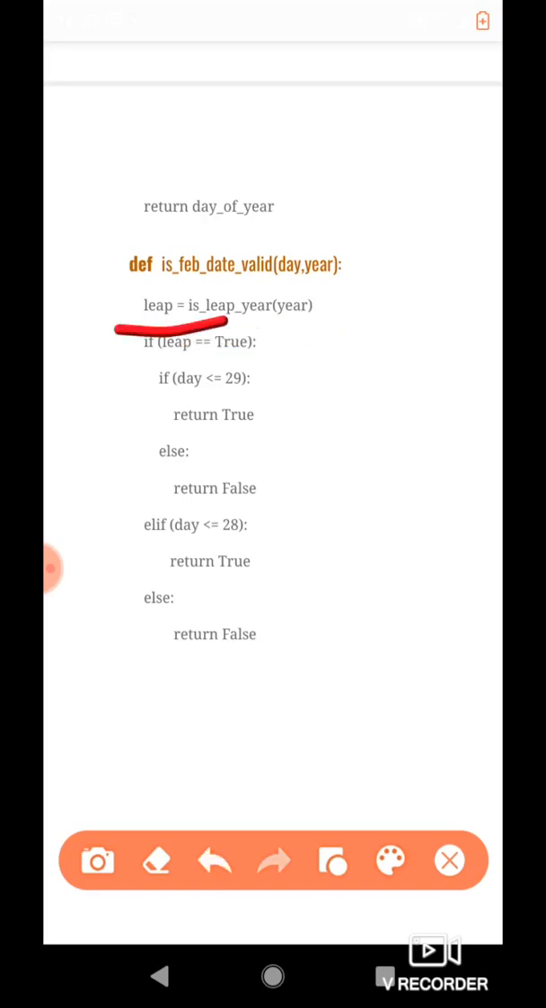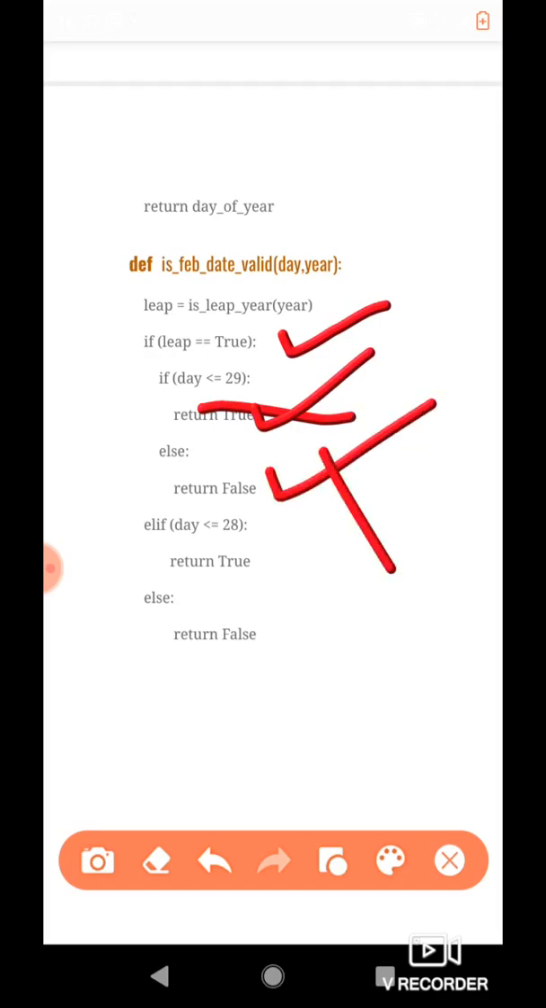So if it happens to be leap, the variable leap will be storing the value true, else it will be having the value false. And what we do here, if leap happens to be true, then we ensure that the day part of the date must be less than or equal to 29. In that case we say it is a valid date, otherwise we say it is not a valid date, and we return false.